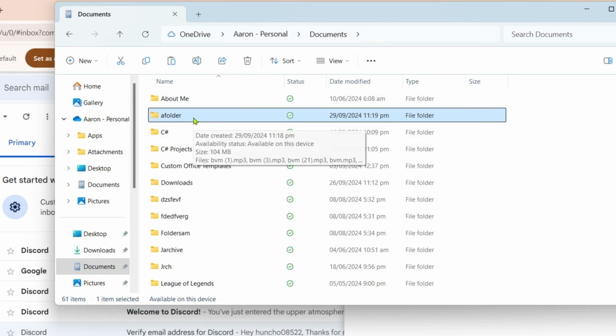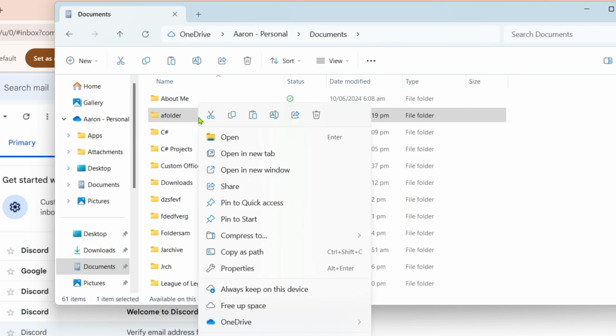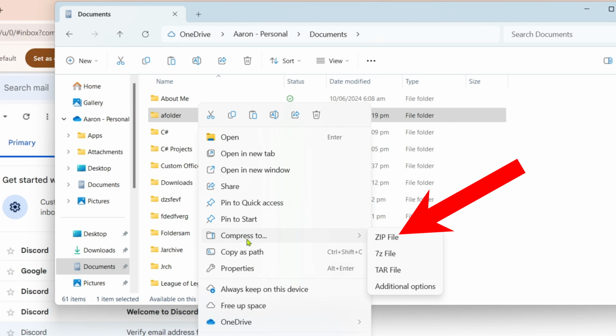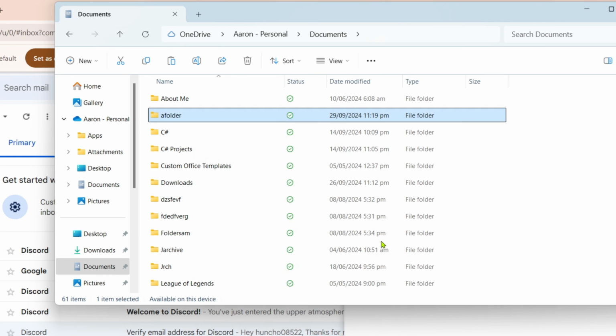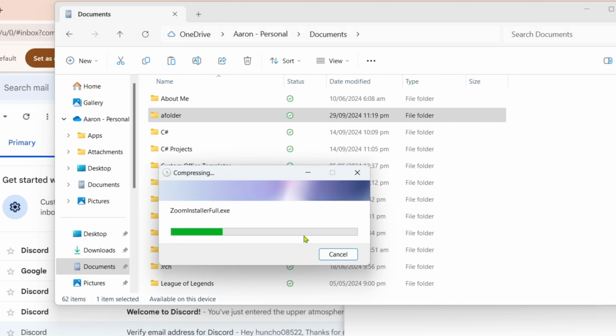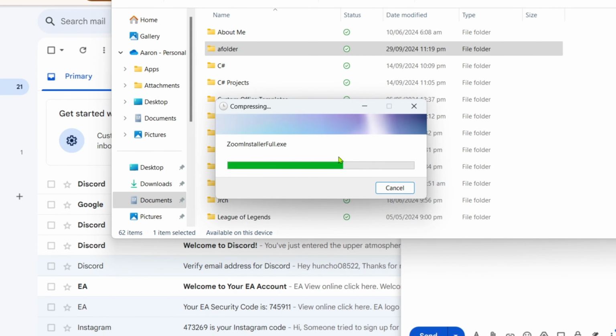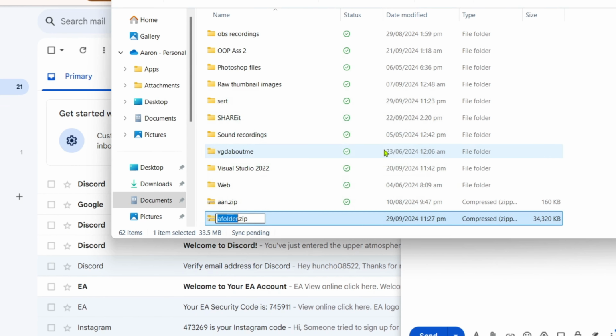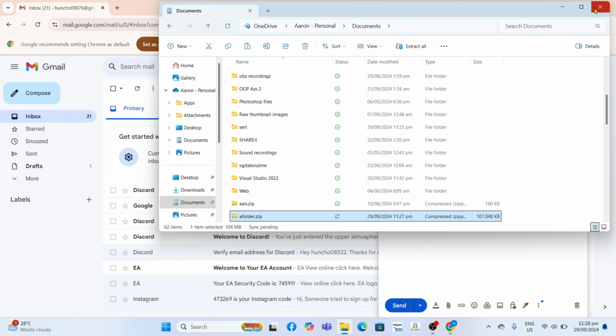Then right-click it. After that, you will be able to see the compress option, just go and click it, and then select Zip File. After that, your folder will be turned into a zip file, just wait for it to finish. Once it's finished, you can go back to your Gmail.